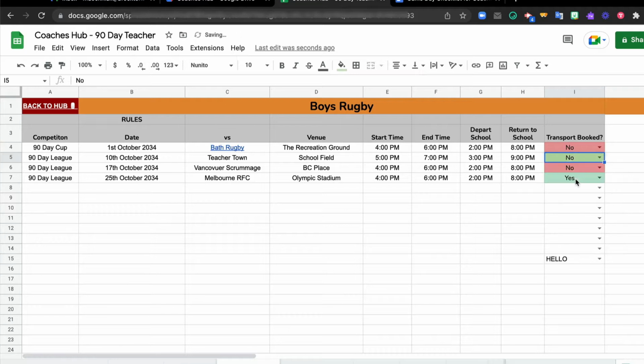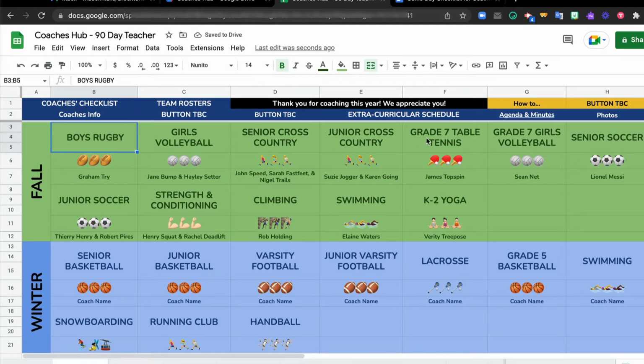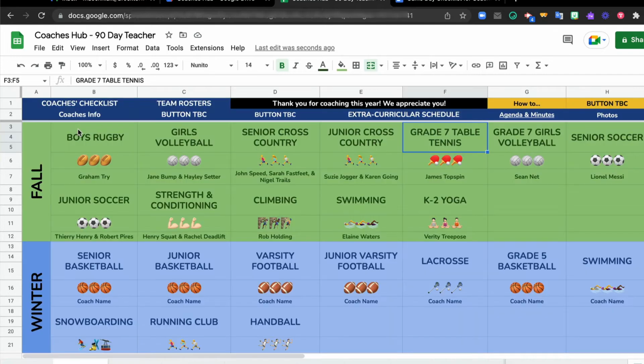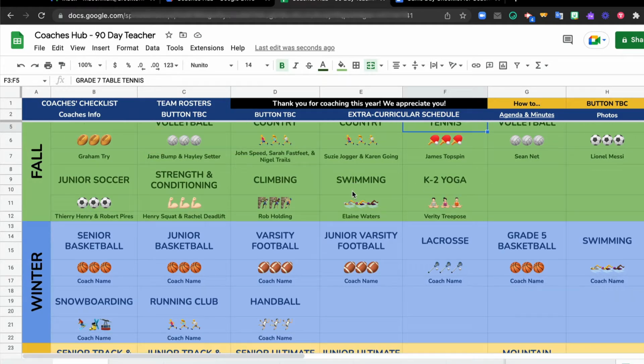Instead of coaches coming to me to ask all those small questions about their matches, they're able to go to the hub to access all of that information. Now, this has taken me a little bit of time to perfect over the last couple of years. So what I've done is taken all that learning and built a template for you.